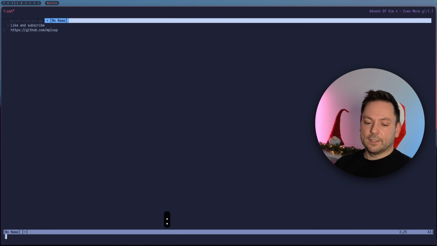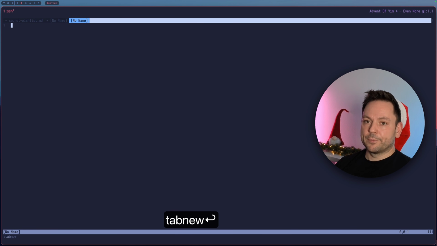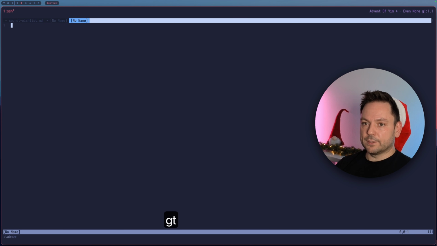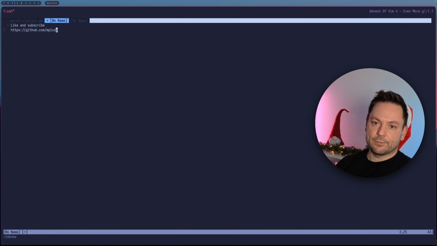If we have another one here, a new tab, we can use GT. It wraps around, you see, like that. Or G capital T goes to the left tab. We also already covered the GF command that jumps to files based upon the file name under the cursor.